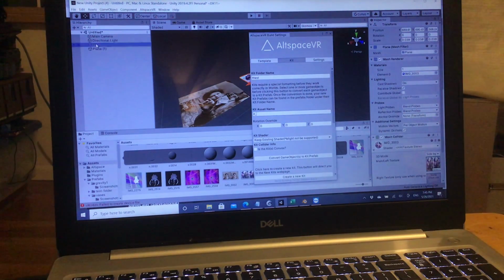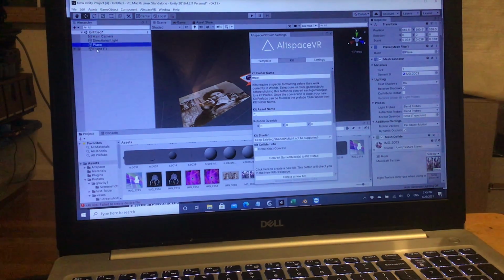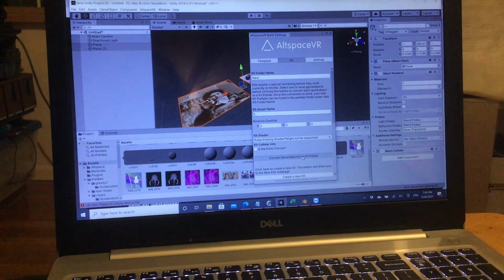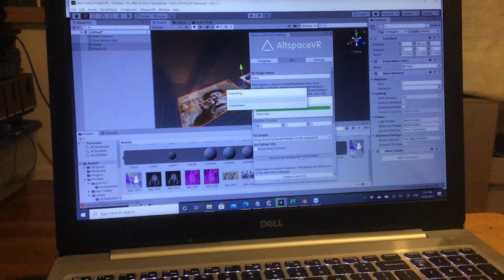I highlight my planes, as many as I want to do. I can hold the top one and then hold the shift and click the bottom one. I could have 8 or 10 and click them all and they'd all be there, same thing. Then I go down here, scrolling down, to convert game objects to kit prefab. Click that and it should go pretty quick.